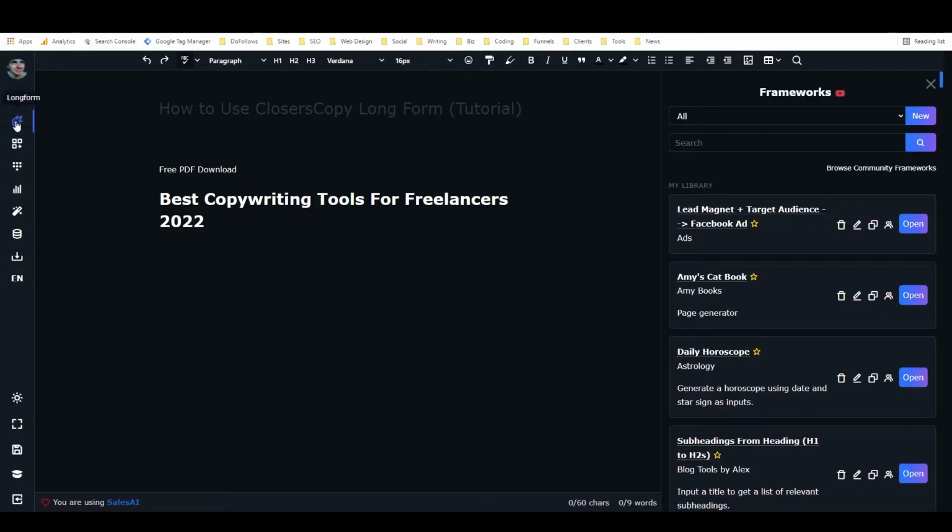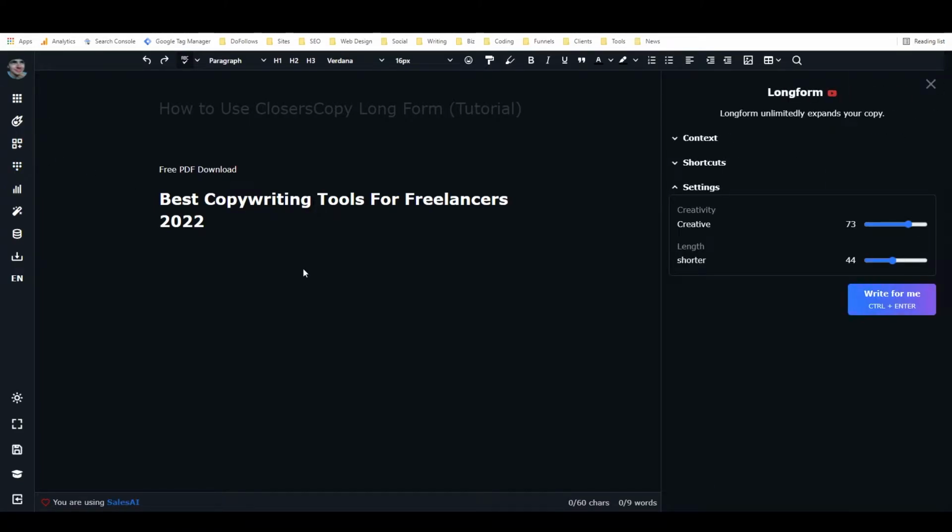So we are also going to be using some frameworks today, and I'm going to show you exactly how I use frameworks and Longform and possibly other aspects of ClosersCopy all together in order to get a really good result out of using Longform. All right, so first of all, let's just break down how to use this.